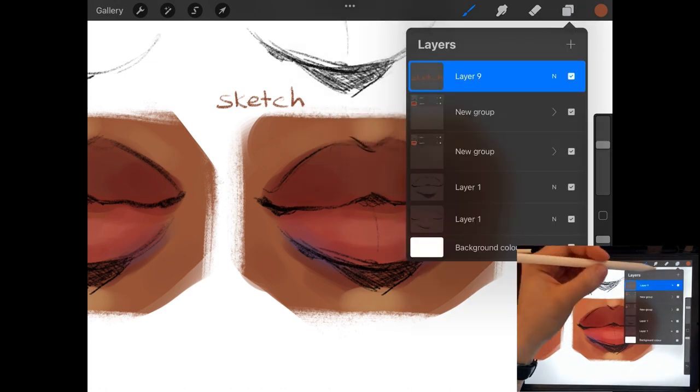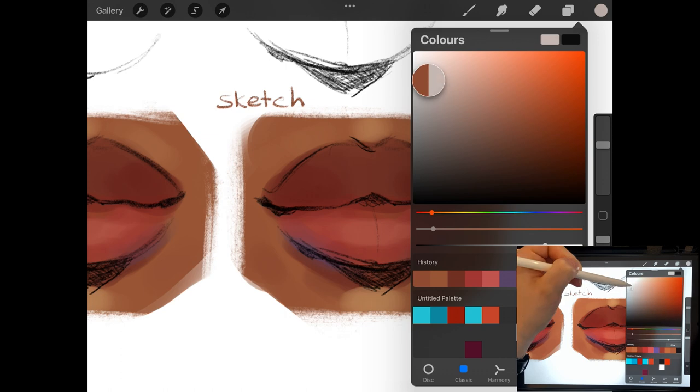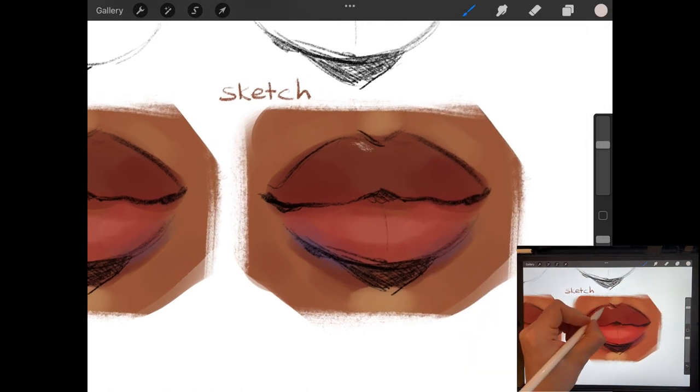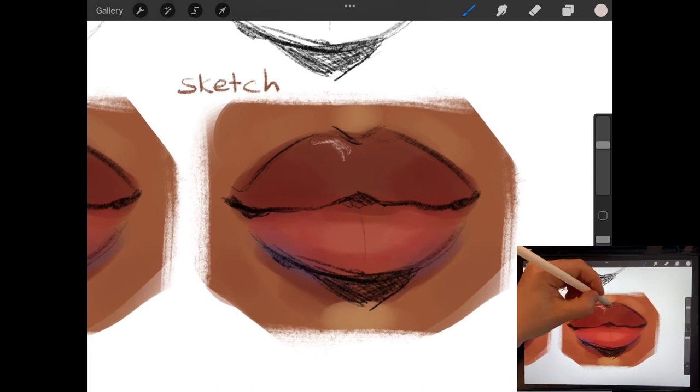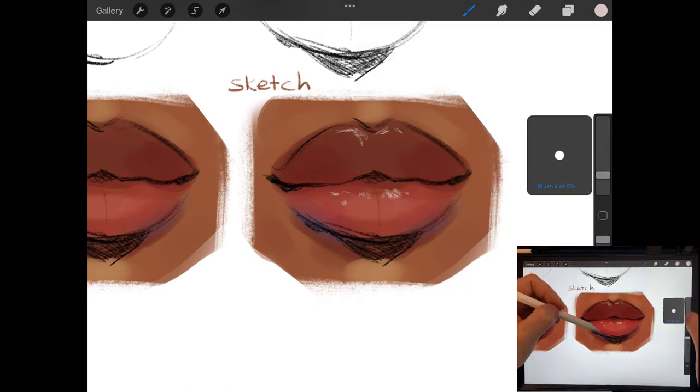So I'll just start to add some rough highlights. I believe I'm using the 6B pencil for this. This is where I'm adding a little bit of texture, which I realize now seems a bit counterintuitive for highlights. But like I said, it's the sketch style. So yeah, that's what I'm using to color those in.